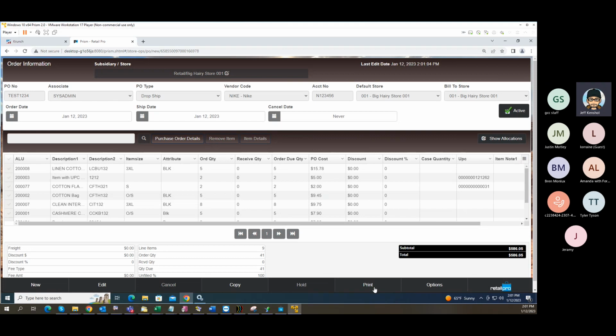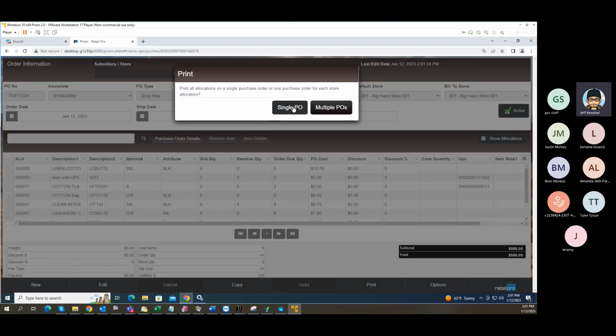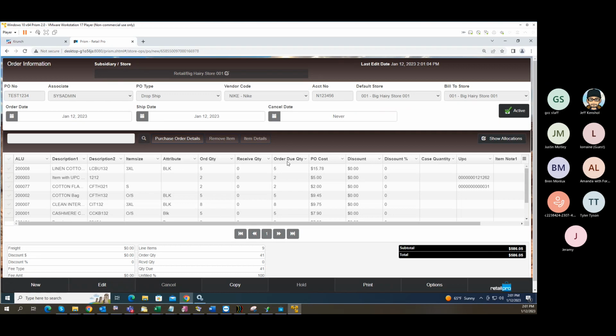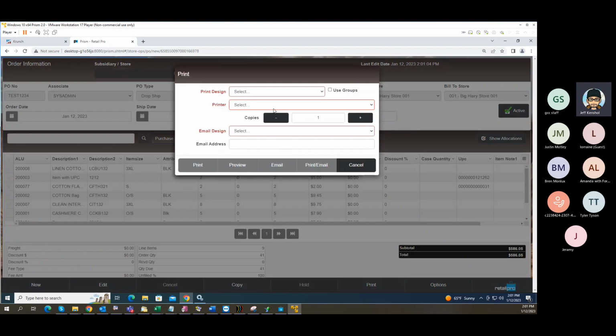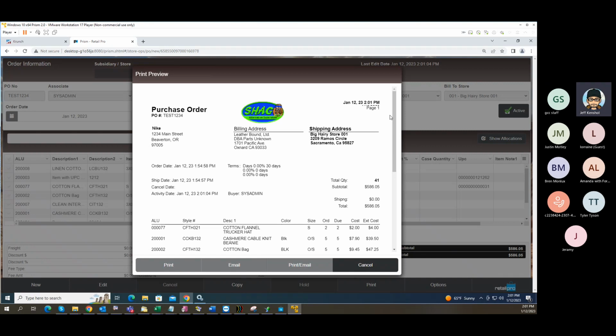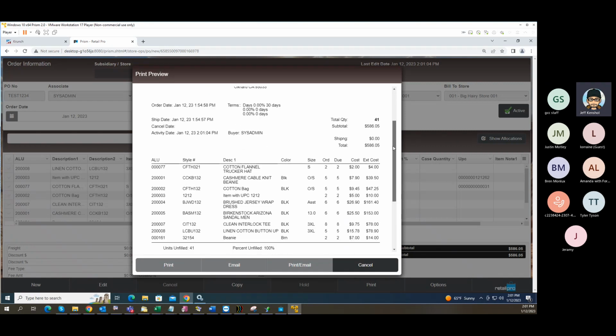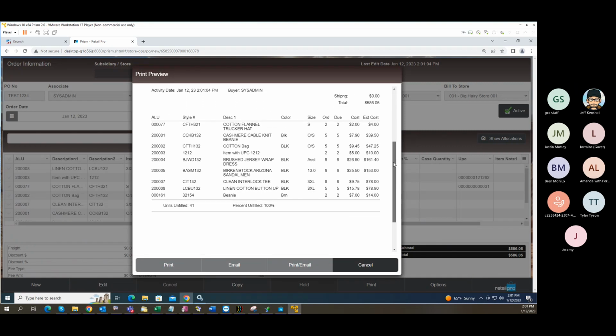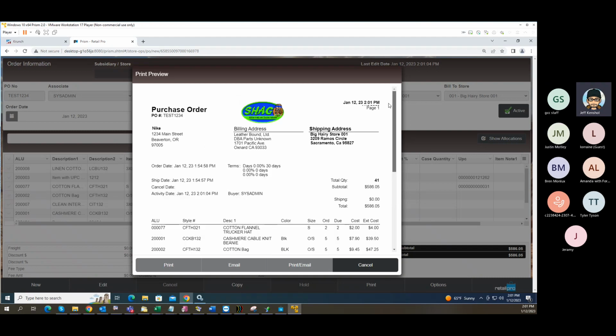Now we should probably print this real quick. Let's see what we have in our print menu. Single PO, and pull a design file out here. I think we're going to go with, we'll try this one here. See what this one looks like. Right, so I put a logo on there. It's a cool headshot back east somewhere, FYI.